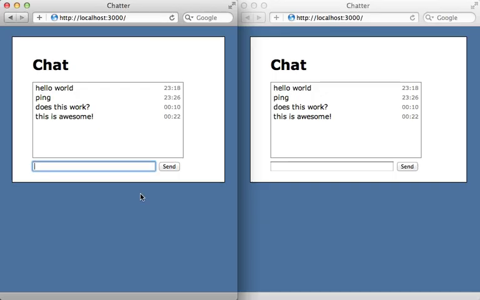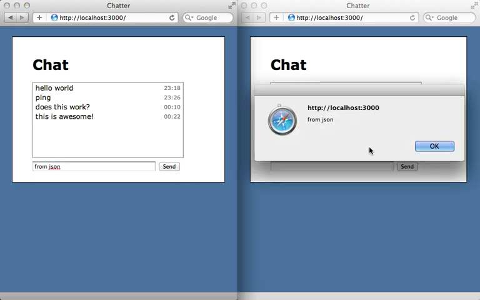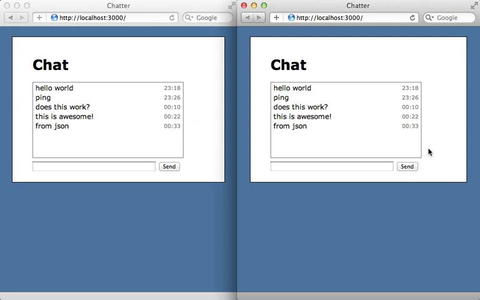So let's try this out one more time, this time from a JSON response. Let's send this out. And this time we get an alert saying from JSON because it's actually going through a JSON request and triggering that callback function on the client side.